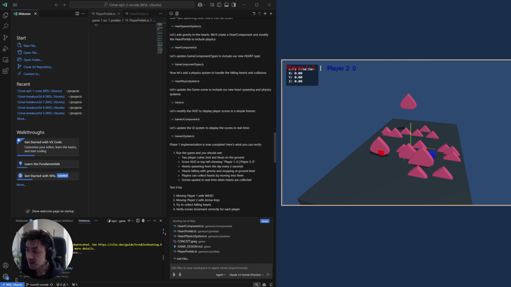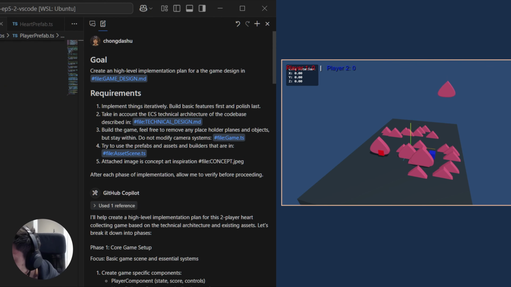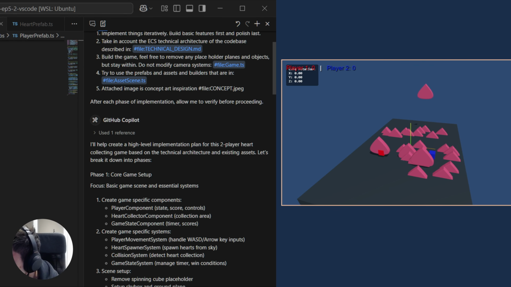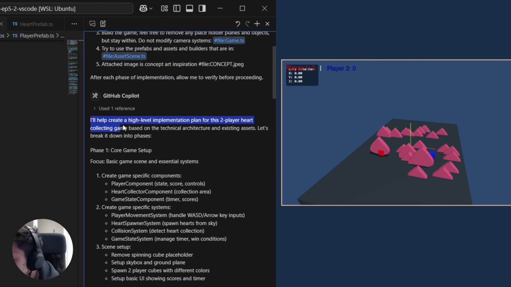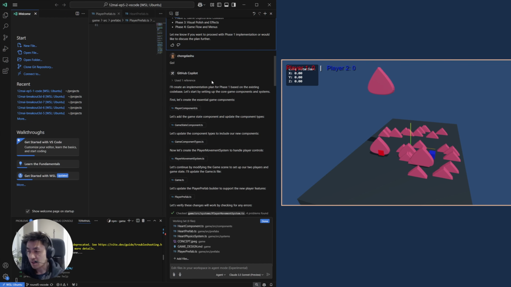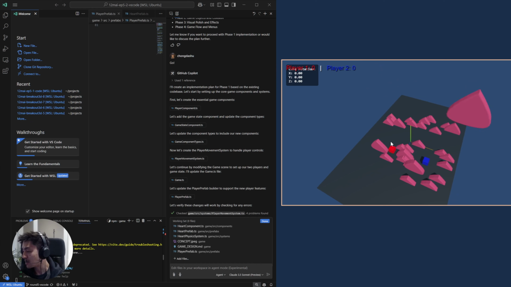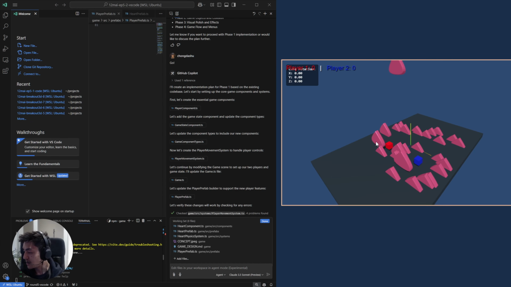Let's just scroll all the way up to the beginning of this, and it says here, I'll help create a high-level implementation based on the technical and existing assets. So it said that it would do it here, but it never actually used it, which is really interesting. Without the rest of the mechanics, it's hard to tell. There's no timer and there's no game over screen. I think not as good an end result.